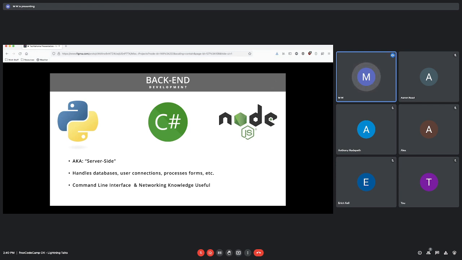It's a good idea to at least have a basic understanding of command line interfaces, or CLI for short, along with a basic understanding of networking down the line, especially if you plan on managing your own server accounts. That being said, pick a language such as the ones mentioned here when you're first starting out.